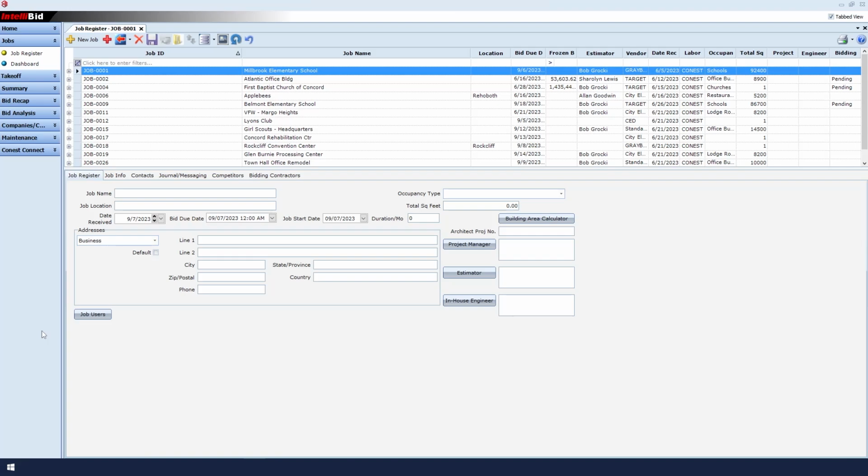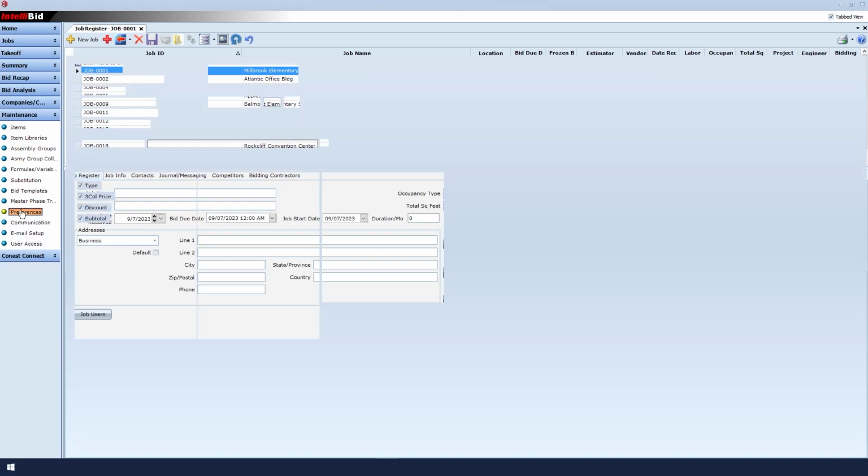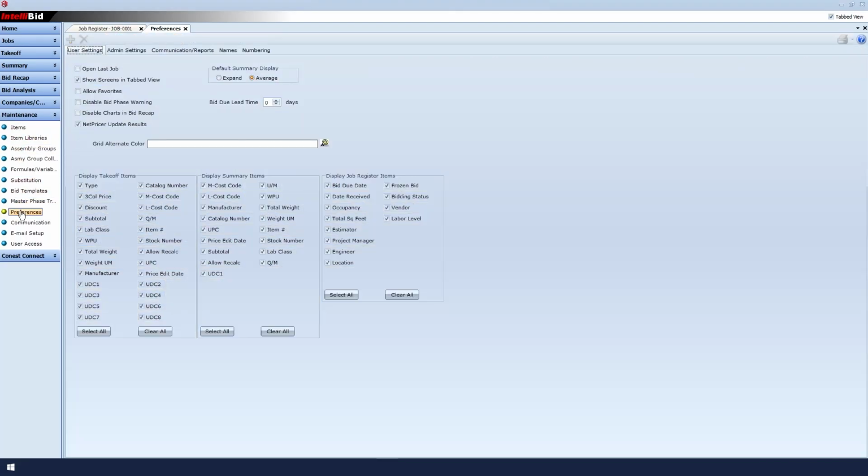To get started, on the left sidebar, we'll click Maintenance and then click Preferences. We will go through a few of these user settings, focusing on the key settings. The first setting we'll look at is Open Last Job. This option, if checked, defaults the system to open the last job we worked on. Most people leave it unchecked to see all jobs, and then they choose the job they want to use.